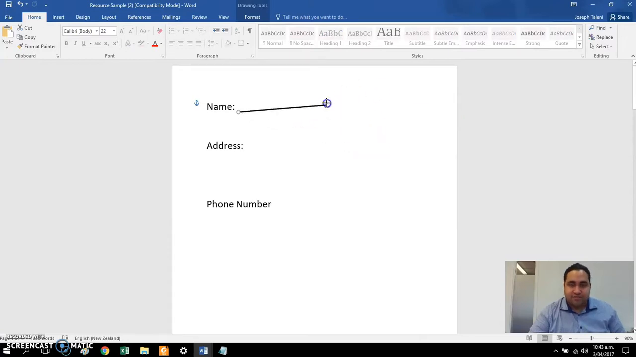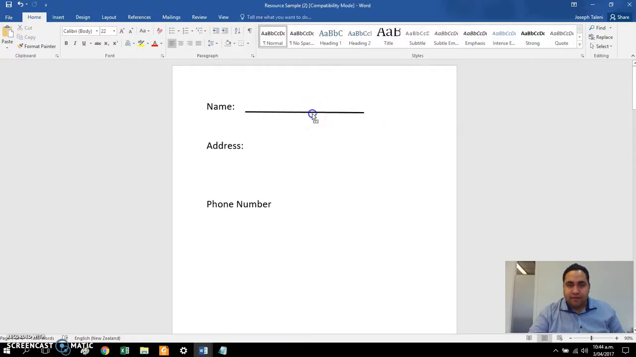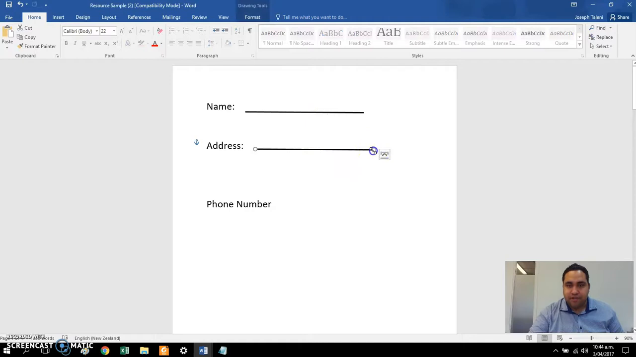Now notice how it's a bit funny. If I want to make it perfectly straight, I can press Shift, so Shift keeps it a straight line no matter what. And then I might want to drag it this way a little bit to give it some space, and make another one here for address. Make it longer. It's a nice basic form. Nothing too flash.